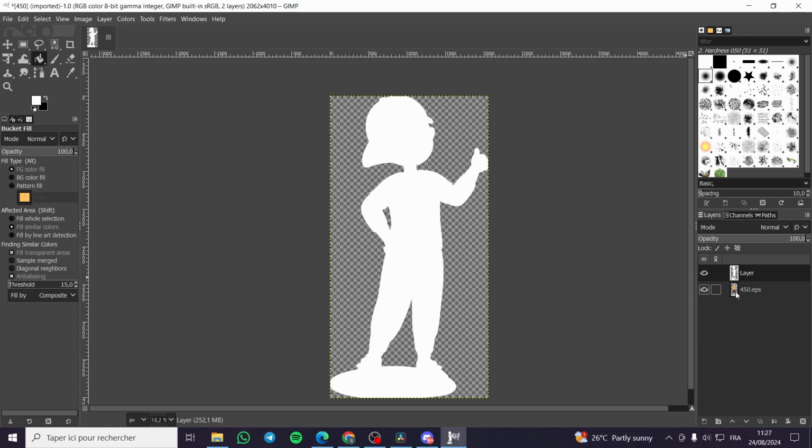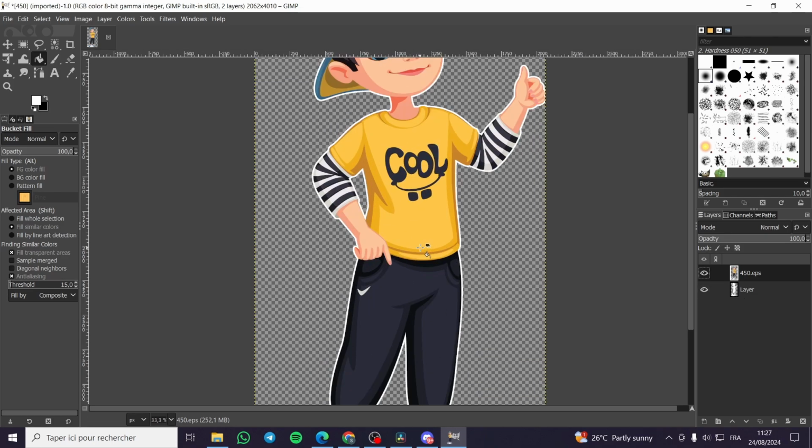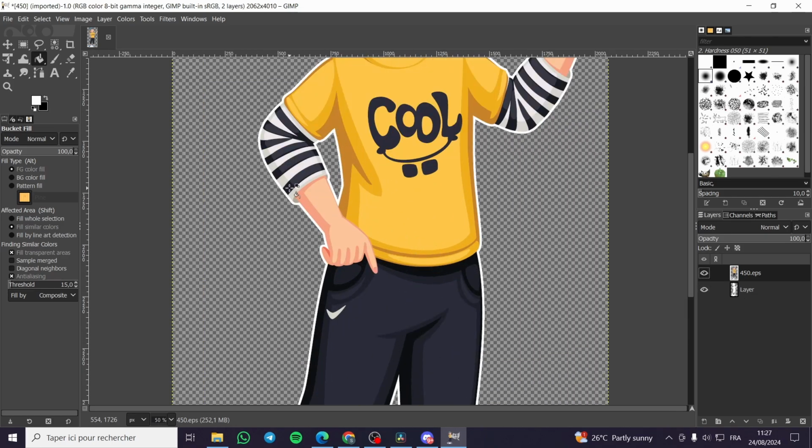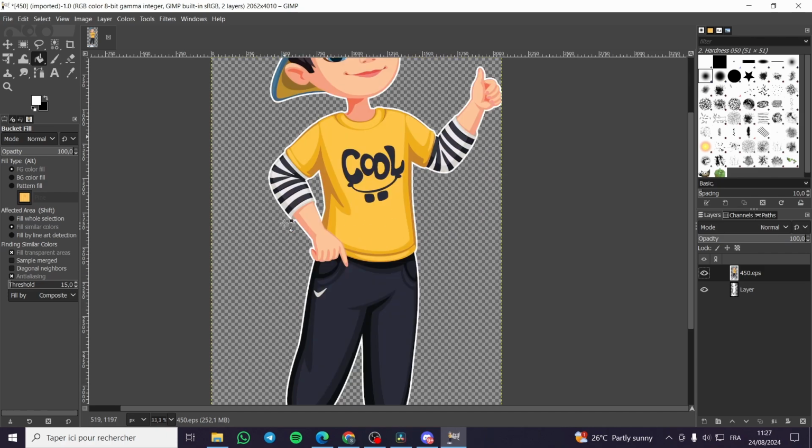So all we need to do is to add the photo right there from this specific one to this one. And as you can see, we have here the outline, the white outline right there. So how simple it is and how cool it is.